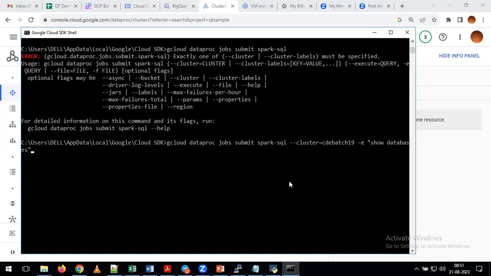Whenever you want to see the databases in Spark SQL, we can give the command show databases. That is the query I want to trigger from the Cloud SDK. If you want to run that, we have to give the argument -e. So I'm giving the -e, and after that, I'm giving show databases.